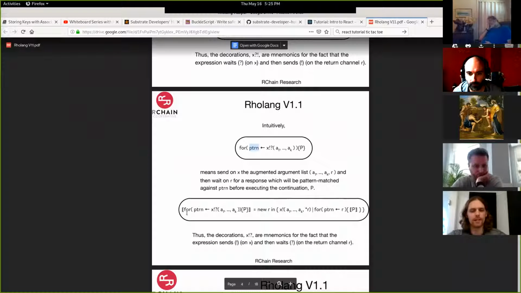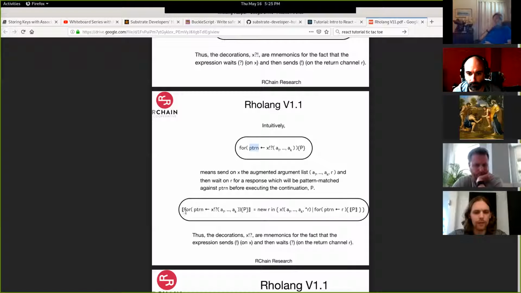Okay, so let's look at one here. For some pattern, send this stuff plus R and then do P. And so he says it's the same as making a new R, sending all the same stuff, including R, and then waiting for something to come back on R. So that seems like if it really was this, then I could just par in my own for something from X. And if I pattern match the right arity here, I could extract R and send anything I wanted on R.